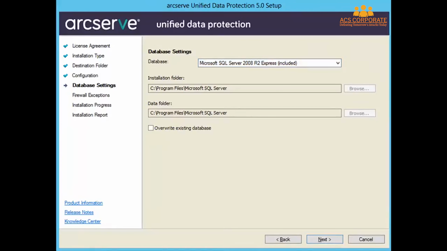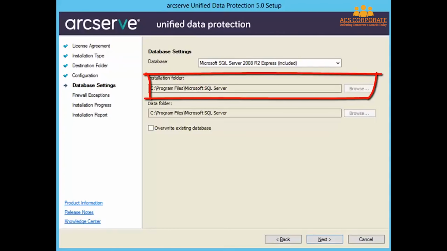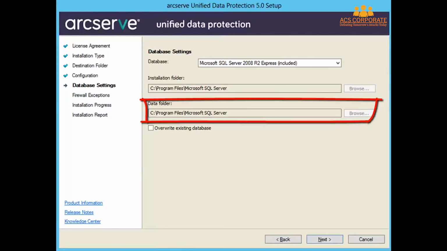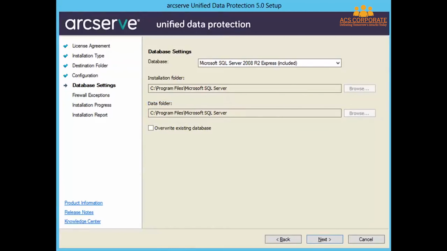If you select Microsoft SQL Server 2008 R2 Express, then you'll need to specify the folder location where you want to install the Arcserve UDP database. You can accept the default path or specify an alternative path. Then specify the location where you want to install the data folder for the Arcserve UDP default database. Again, you can accept the default path or specify an alternative path.